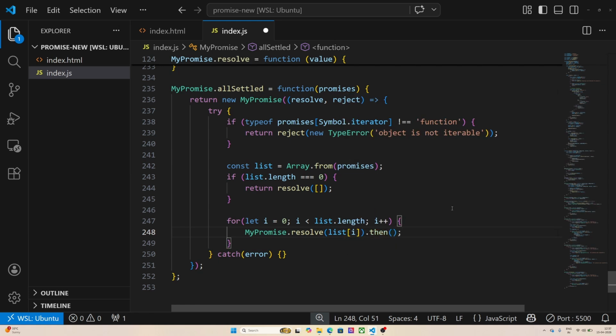So here you can see that we are using the resolve static method here, and we are giving each of the item. Why do we need that? This input iterable can have promise instances as well as normal values, which are not promise instances. So we have to convert everything into promise. That's why we are using this resolve static function. Now we can use the then method.